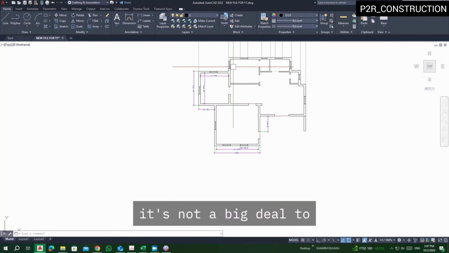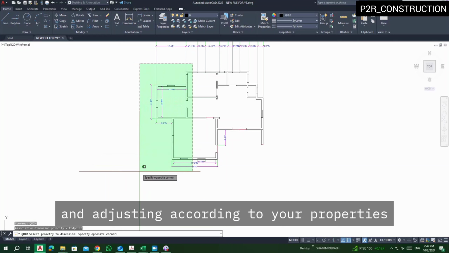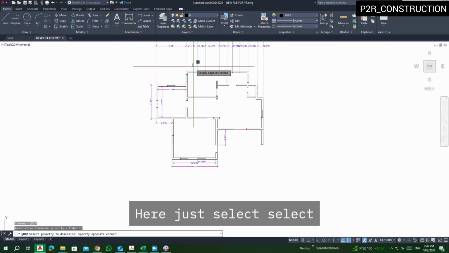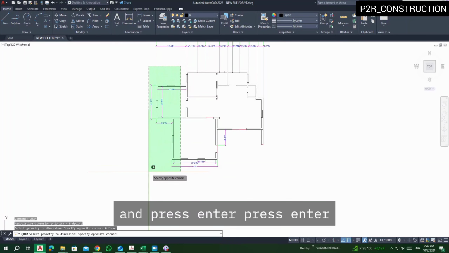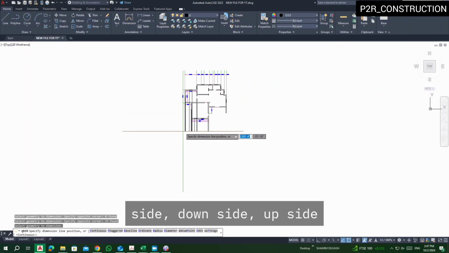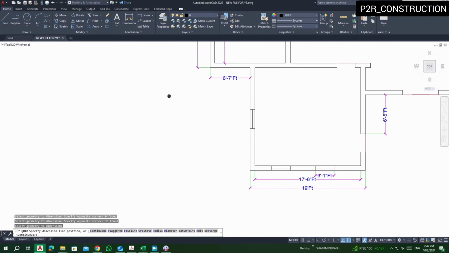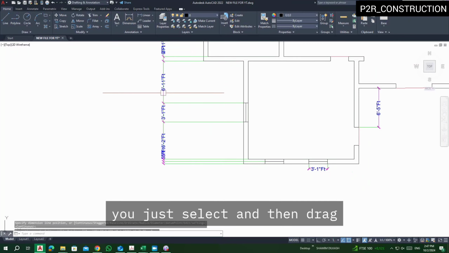It's not a big deal to add linear dimensions. When you're drawing, use the dimension tools and adjust according to your properties: you just select and press enter, and then drag down, up, right, down side, up side, left side, again right side. So you just select and then drag, and fix the size accordingly.